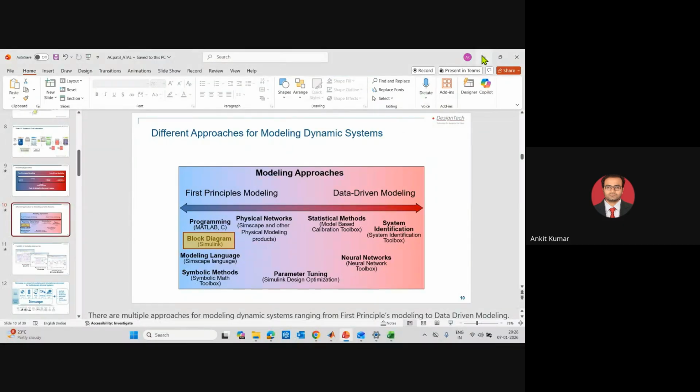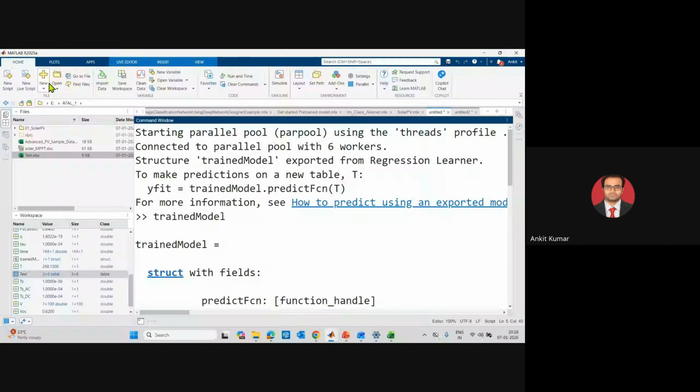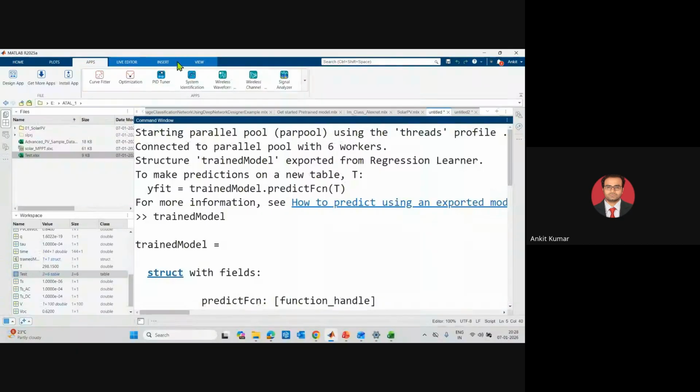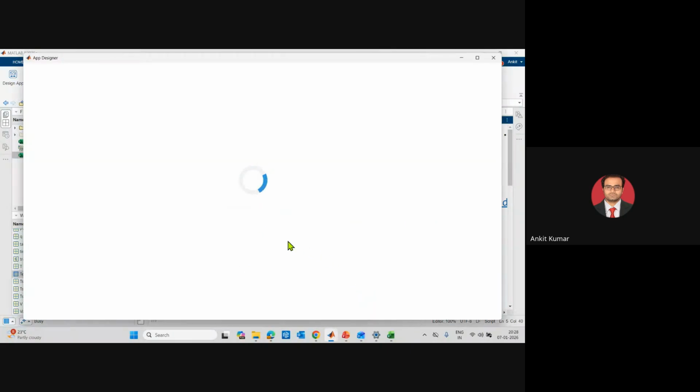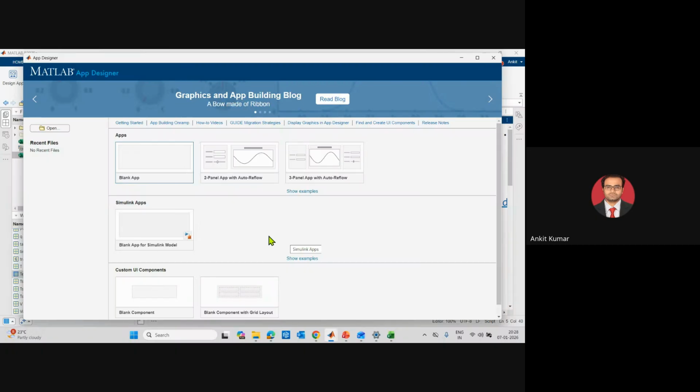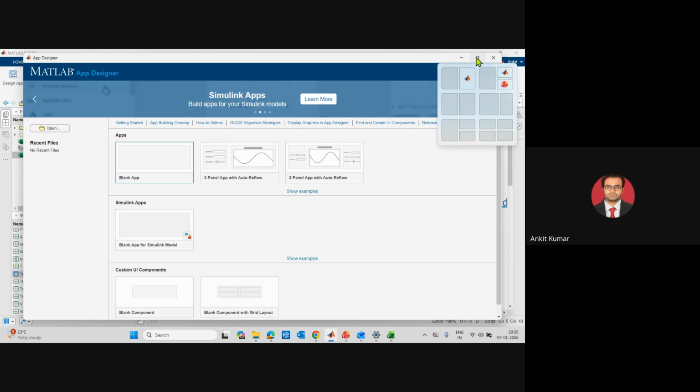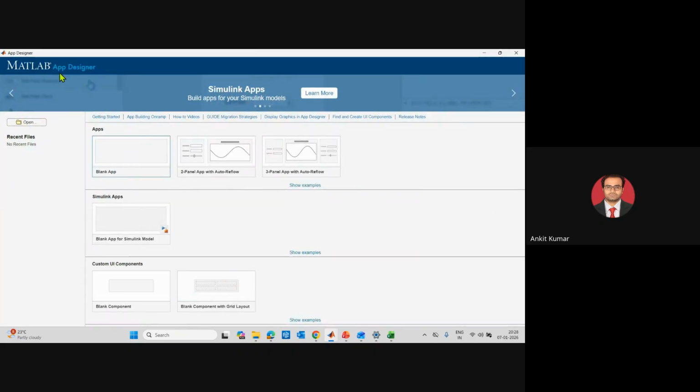Now, after training the model, if you want to make an app, then go to the app section. Here you have to design the app, so just click on the design app section. Suppose your trained model is ready and you want to deploy it on the cloud or make a web app. Inside MATLAB you have the MATLAB App Designer. If you use a blank app, just click on blank app.